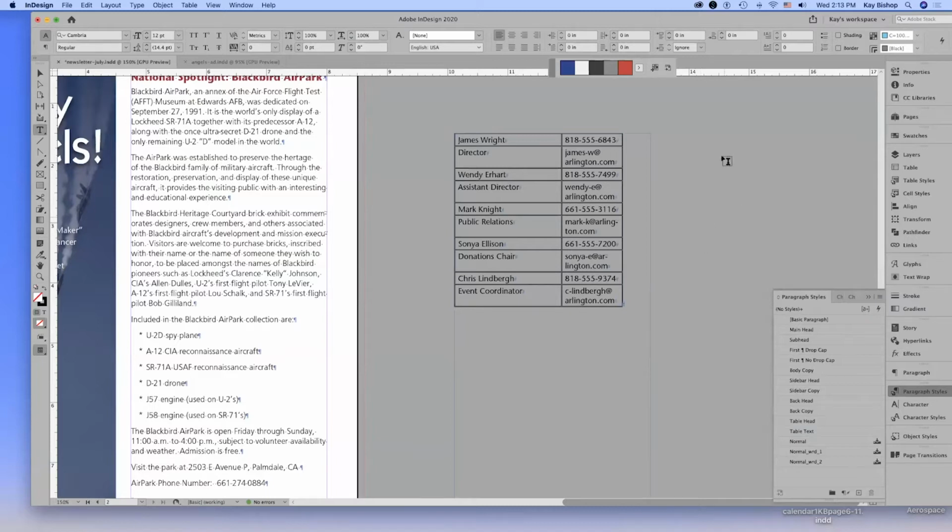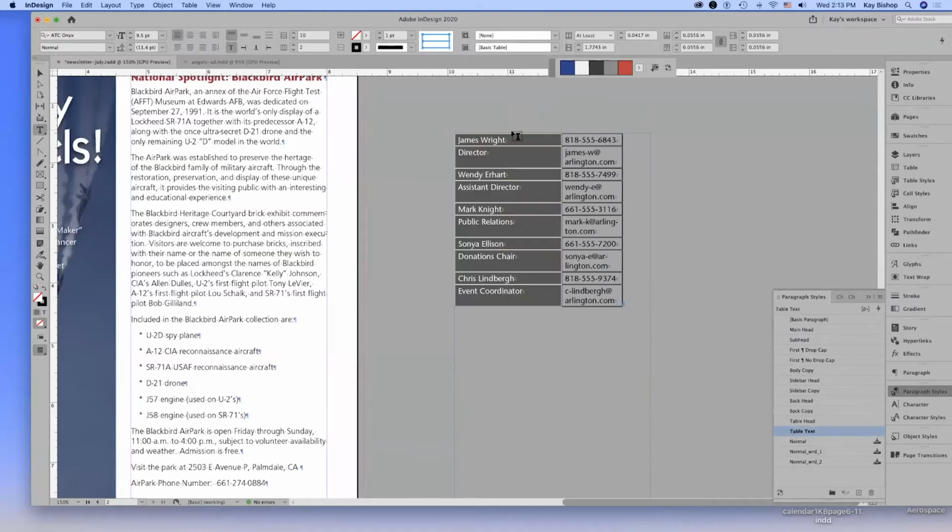And then I can select individual cells or columns. So I'm going to select this entire column on the left.